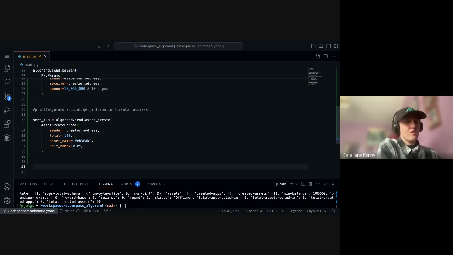I will send this code on afterwards as well. Next, after we create the asset, we need to take the asset ID, because that's how we can send the asset. We need to know what asset we're sending. So to do this, we're going to extract the confirmation and index of the asset.